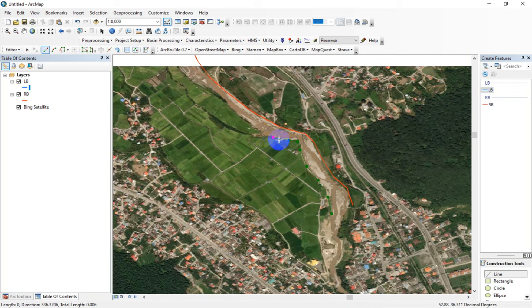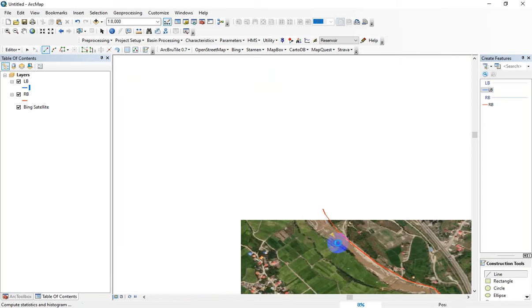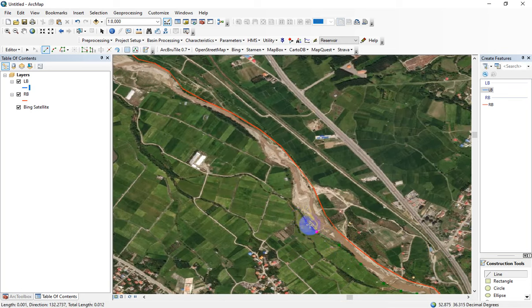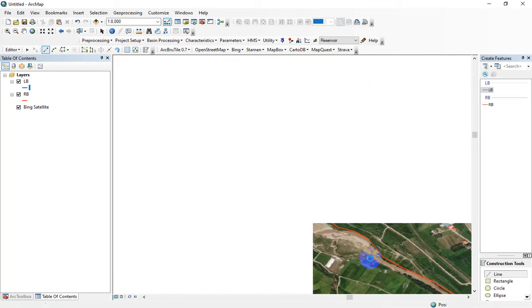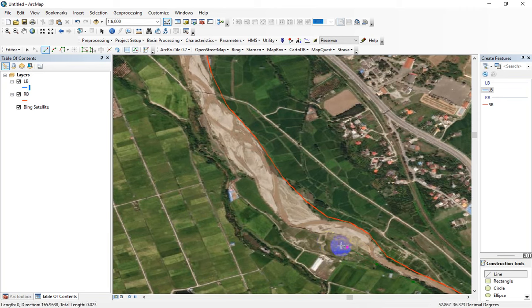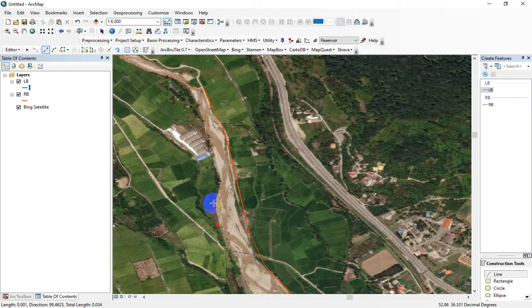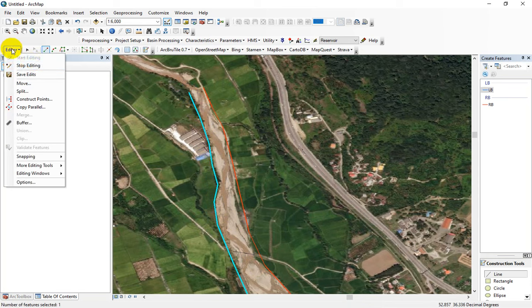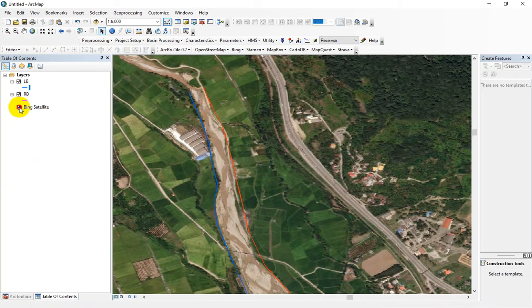Okay, let me digitize from the upstream to downstream and try to digitize just your banks. Okay, I think we are reaching the end of our reach. Okay, after reaching the end, double click to finish and click on editor and stop editing.